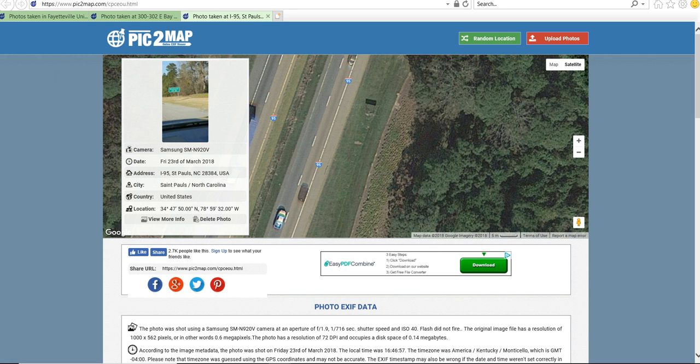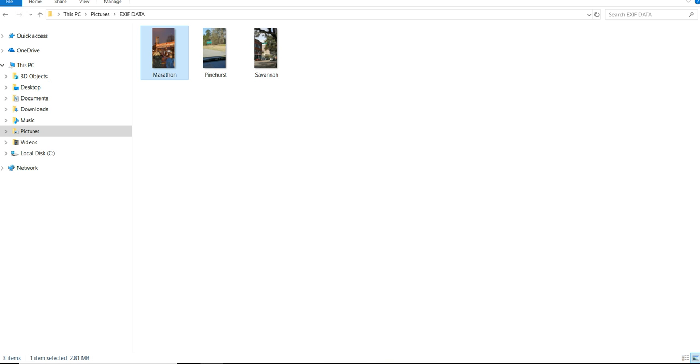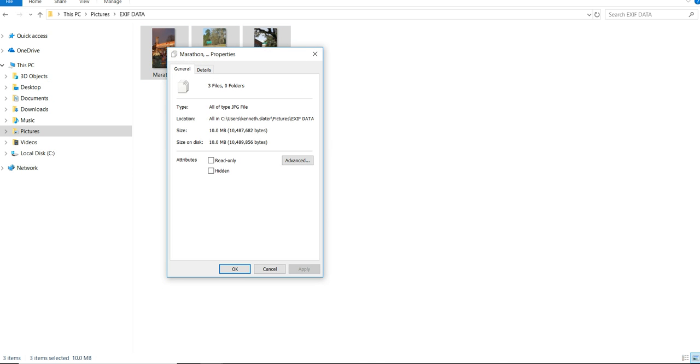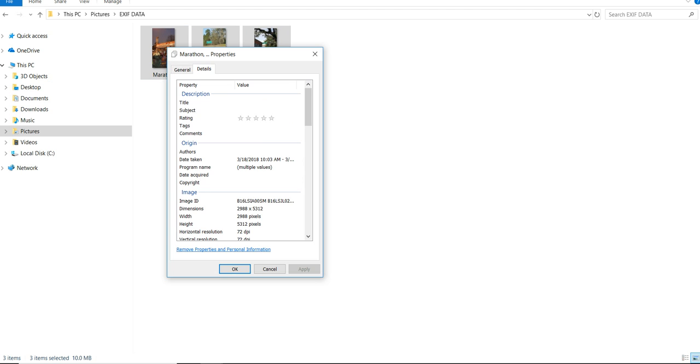A good thing to know is that you can, one, turn off the geotagging on your phone, and two, there's a way by default in Windows that you can delete some of the information. I personally would rather not turn geotagging on by default, just because I don't trust this way. But you can right-click on your photos and remove properties and personal information.